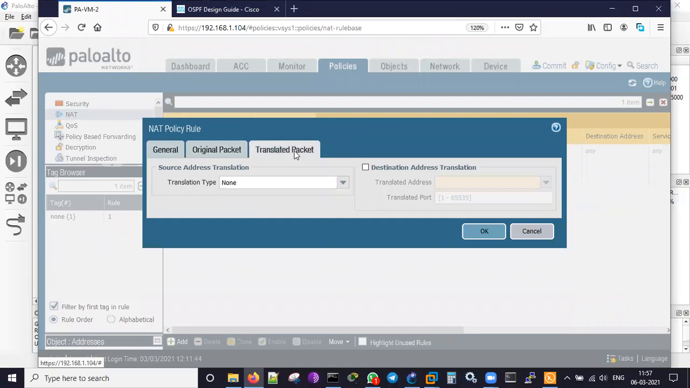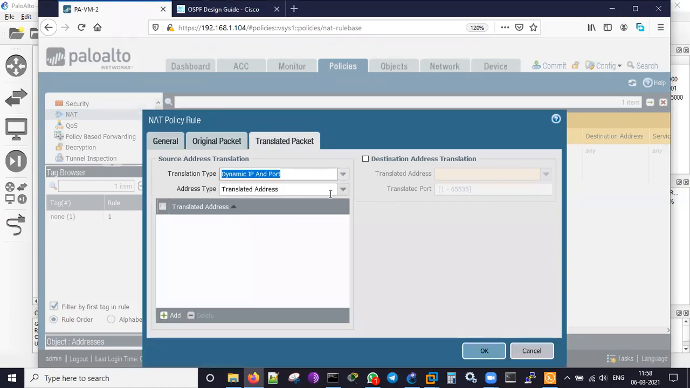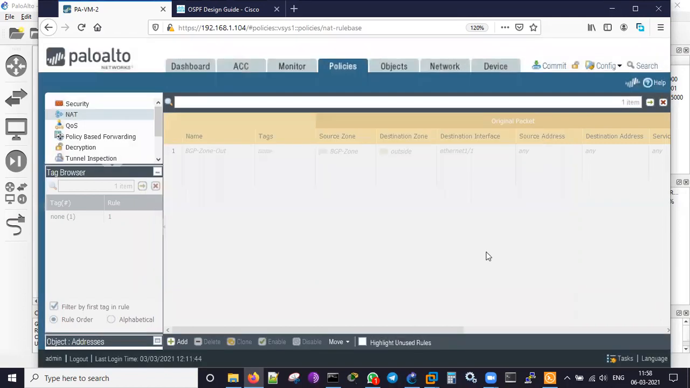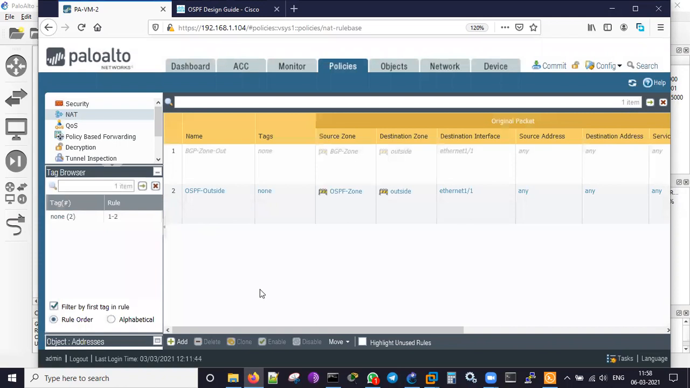Now for the translated packet, I just need to work out how the source address is going to get translated. So I will choose dynamic IP and port. The address type will be the interface address. The interface will be the outside interface, definitely. For the IP address, I'll give the IP address configured for the outside interface. So I took this and I'll just click OK. Now I have created the NAT rule.